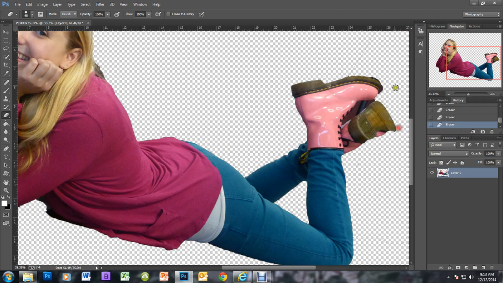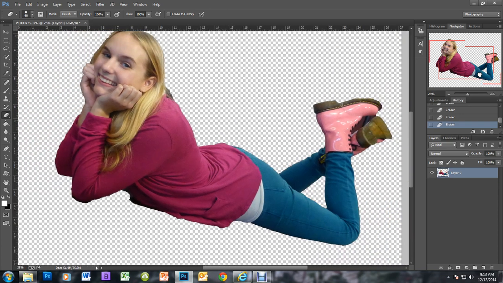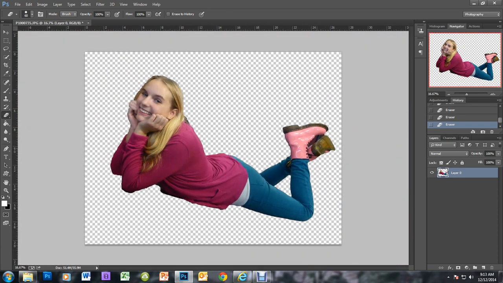On the edge of her shoe here, and a little bit on her shoe up here. I'm just going to smooth out that edge along her boot. Okay, so now the background is completely removed. So now I need to go and find an image.